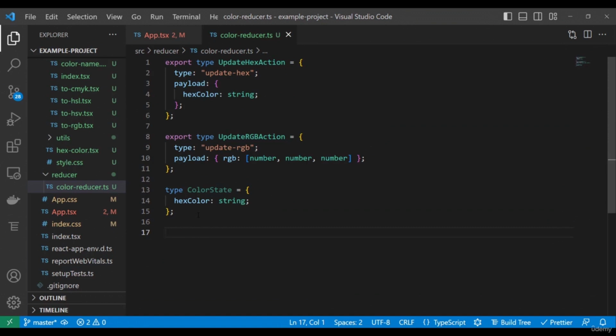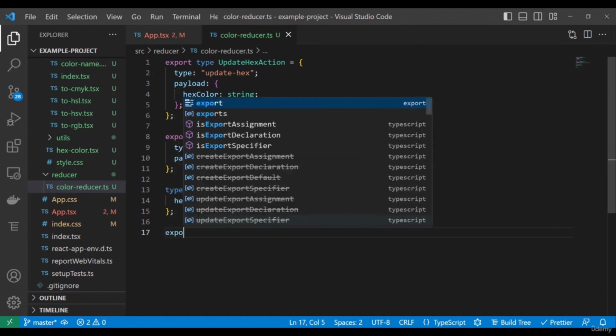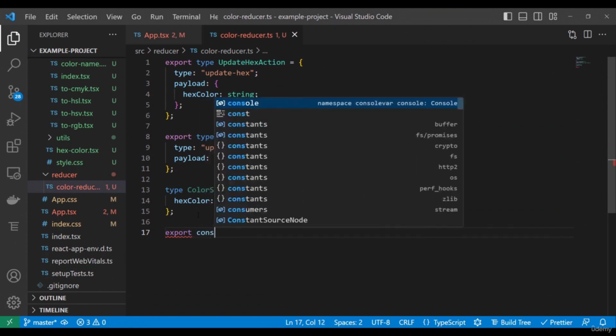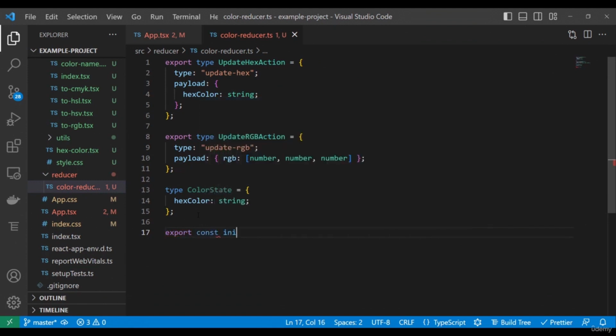And now let's go for the initial state. Okay, so we're going to export it. We're going to say const init state is going to be, well, let's give it the type in here. So the initial state, can you guess the type of it? Yeah, it's going to be the color state. So I'm going to say color state, and it's going to be first of all an object containing what?